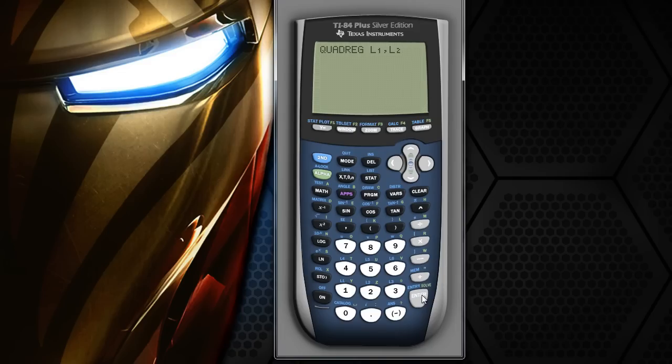Now if I were to press enter right now, it wouldn't do anything because I have the update, and this quad reg, what it says right here, doesn't mean anything. But what it would give you is this information right here.